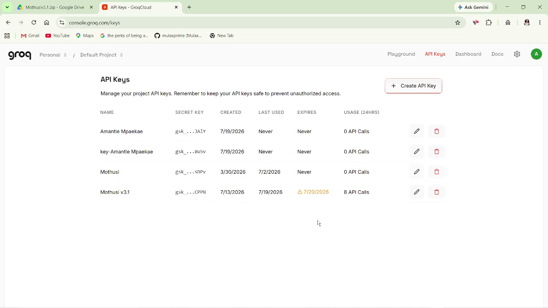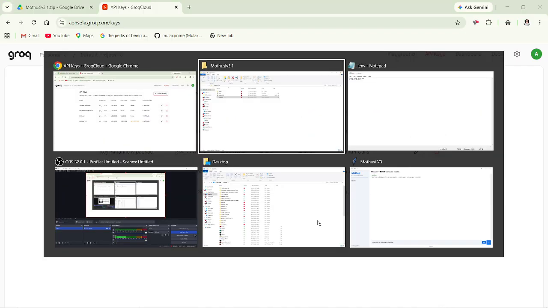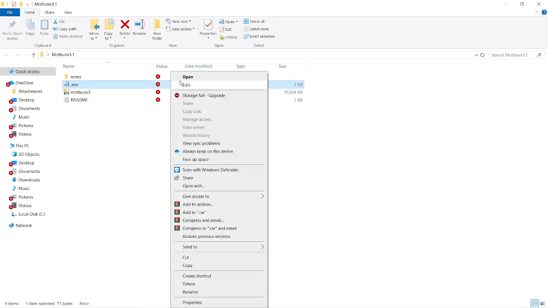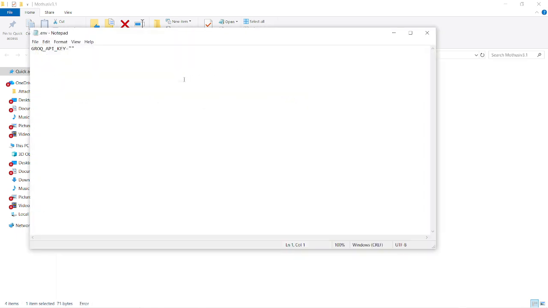So let's go. We are going to insert this back into the Mothusi folder. So we come here, then you open this again, then you come to between these quotes and press Control V. Your API key is there. Don't forget to save. Then you are done.